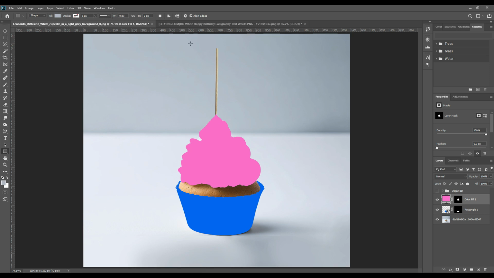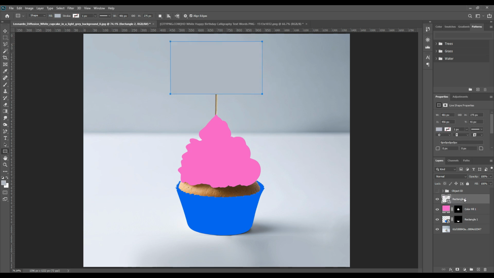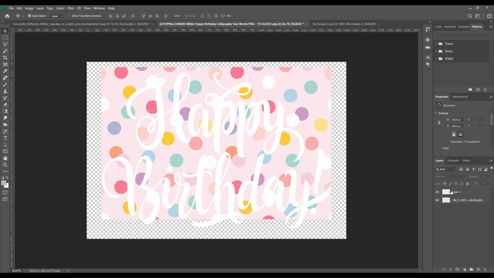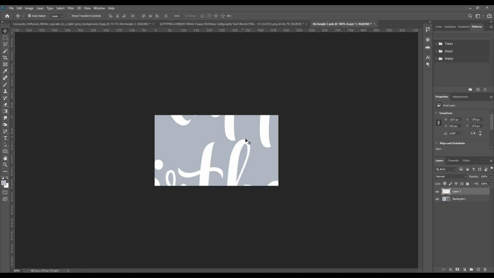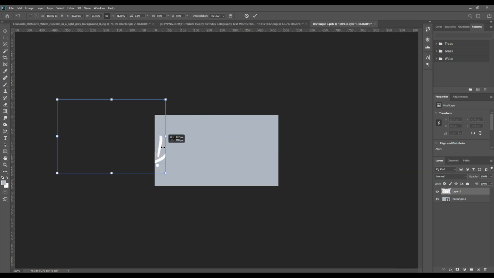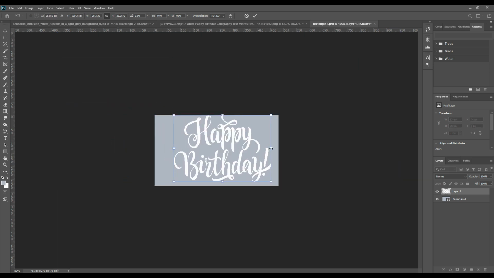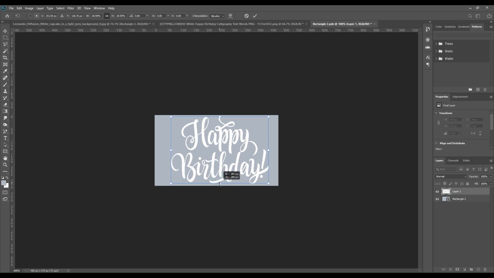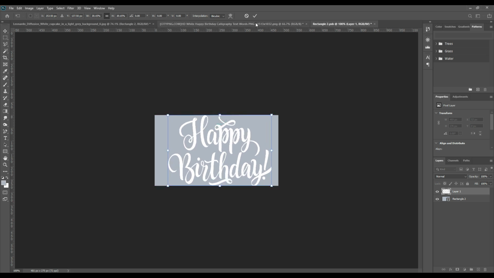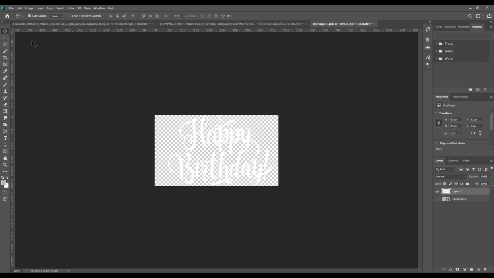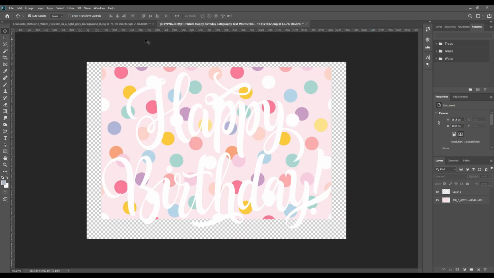Then place another rectangle on top of the stick to bring the card or that happy birthday writing. Now we have already taken a pattern there. Just drag and drop it here in the smart object. Then switch off the layer below just so only the text is available. Then when you right click on the top, you'll see that the picture is updated.